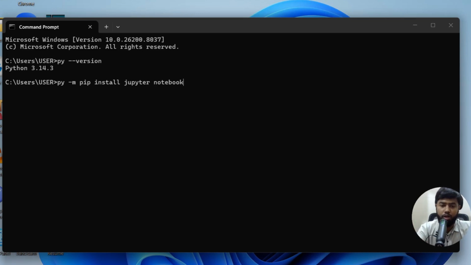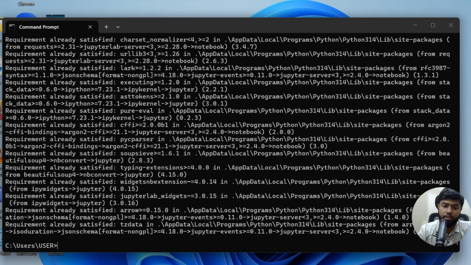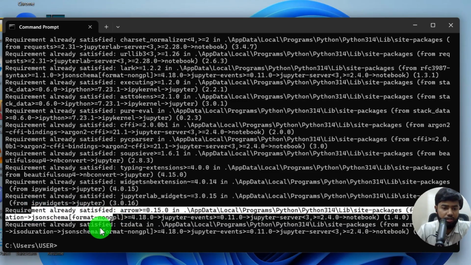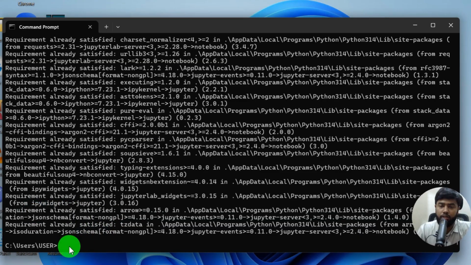Okay, now I will press enter. When this command is given, we can see that it is downloaded and installed. We can see "requirement already satisfied," and when it gets installed, we can easily open it from the command prompt.